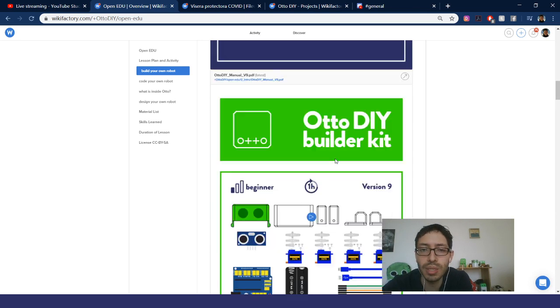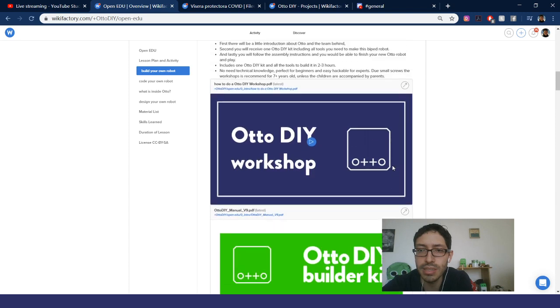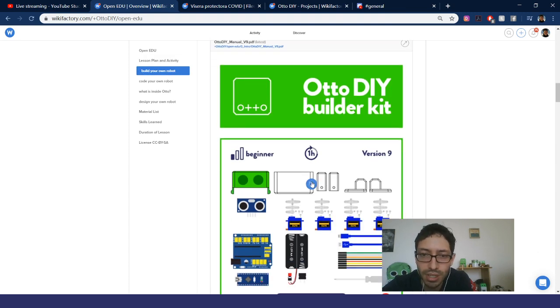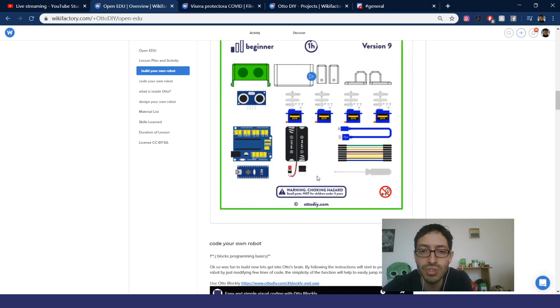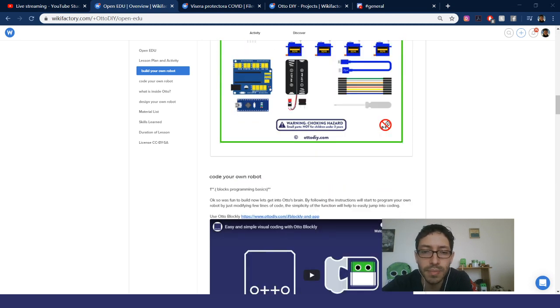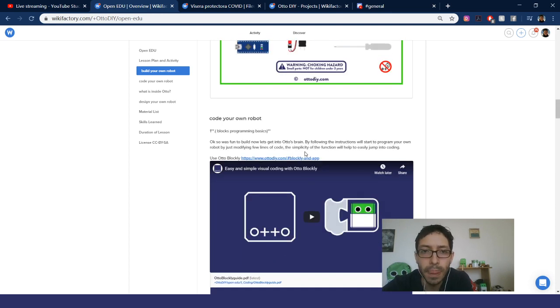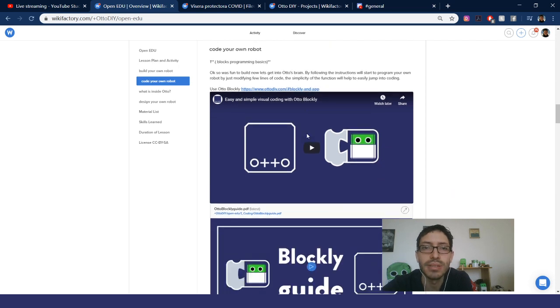Let's suppose that we already built the robot, which I guess many people don't have too much trouble with, since we have videos and the instruction manuals as you see here, and it's quite mainstream. But the coding part, so we have the video.